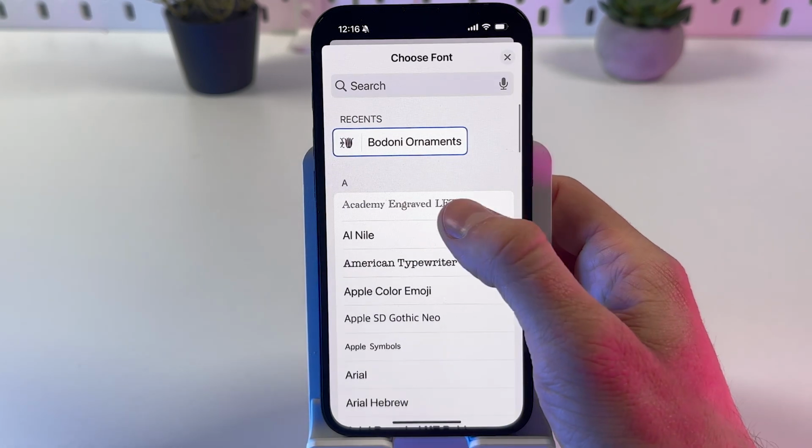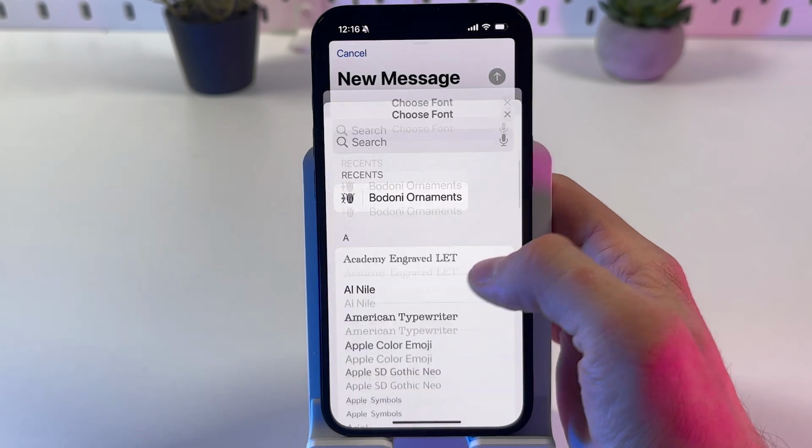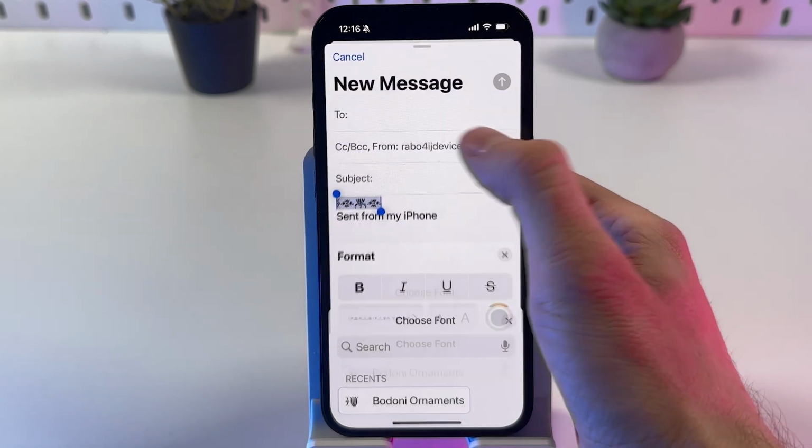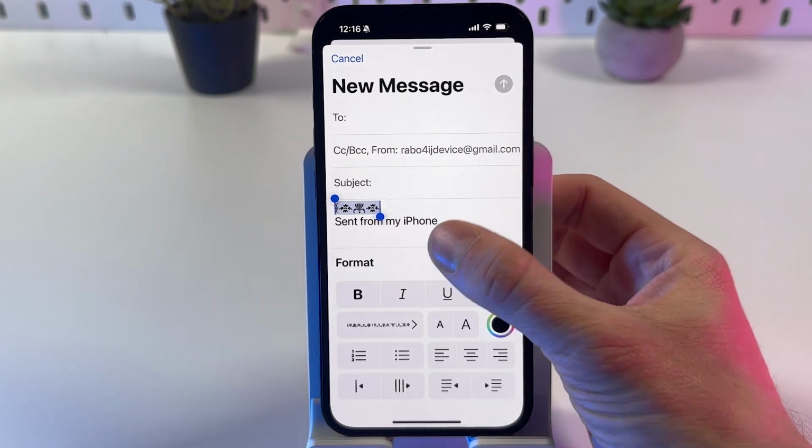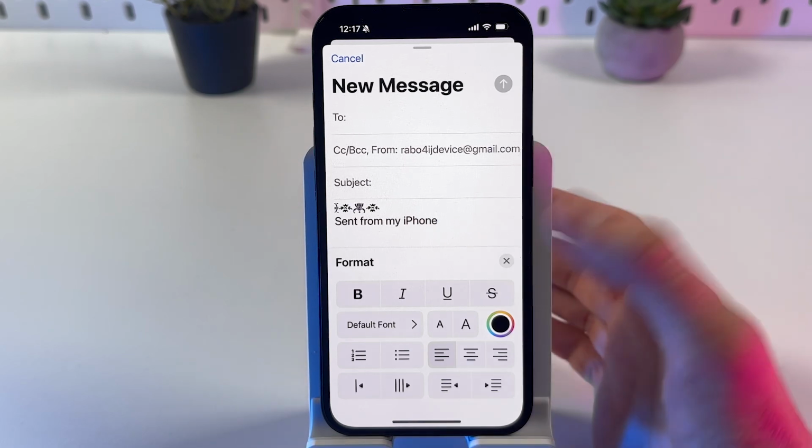All right, great. So let me show you how it works. And as you see, it just reformed. And that's basically how it works.